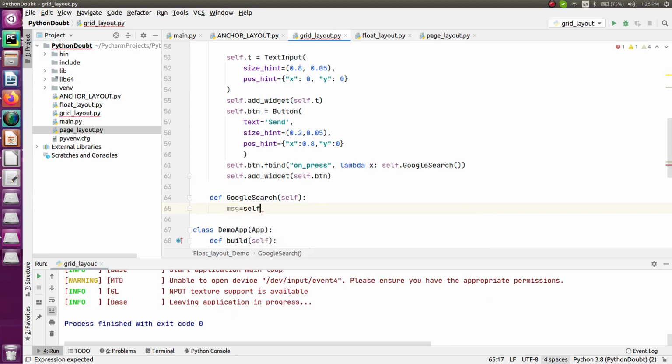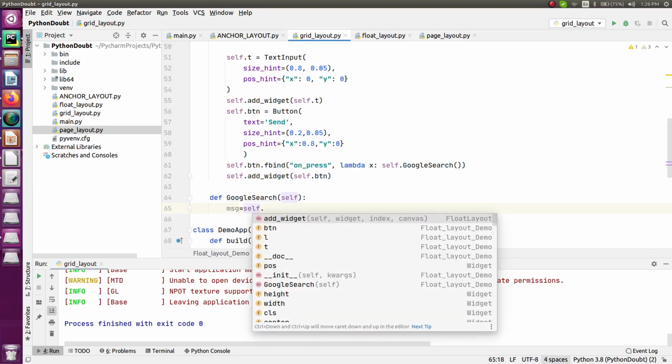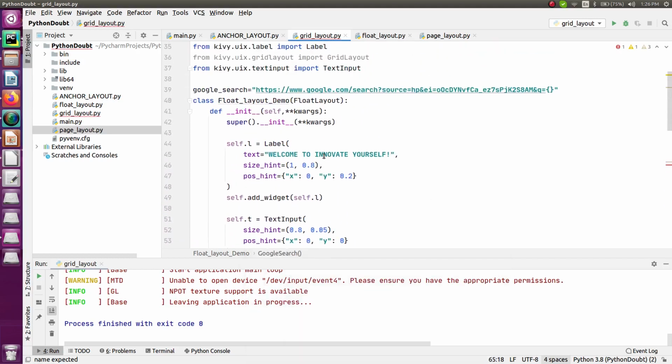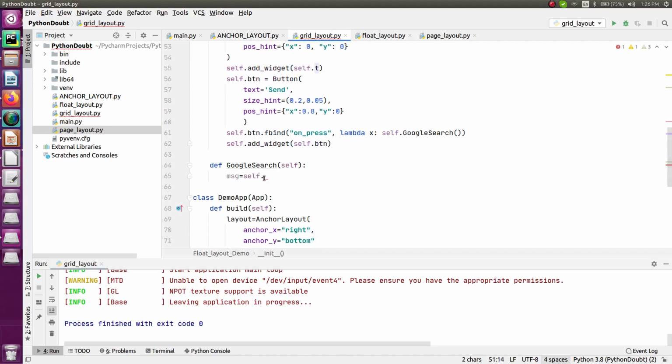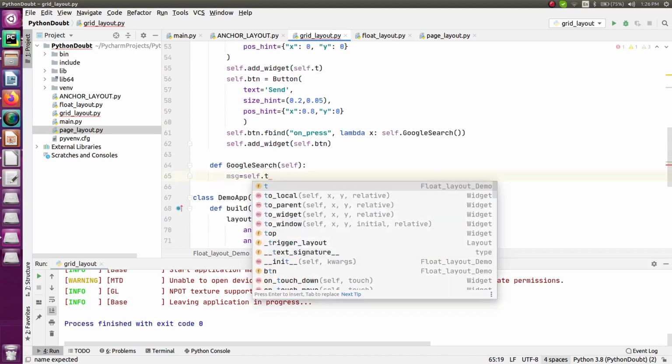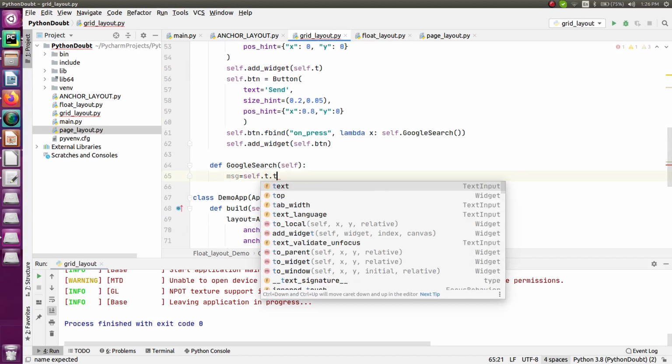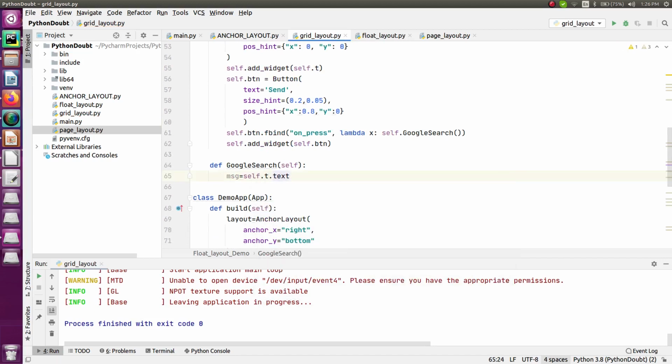And after that, self dot, and after that you have to collect a message from text. And what is that text? Currently the text is named t, so I have to use this one. But if you want to change the name, or you're using a different name, then you have to use that, right? self.t.text, which means whatever message you are going to enter, it will pick that, and based on that you will get a result for it, right?